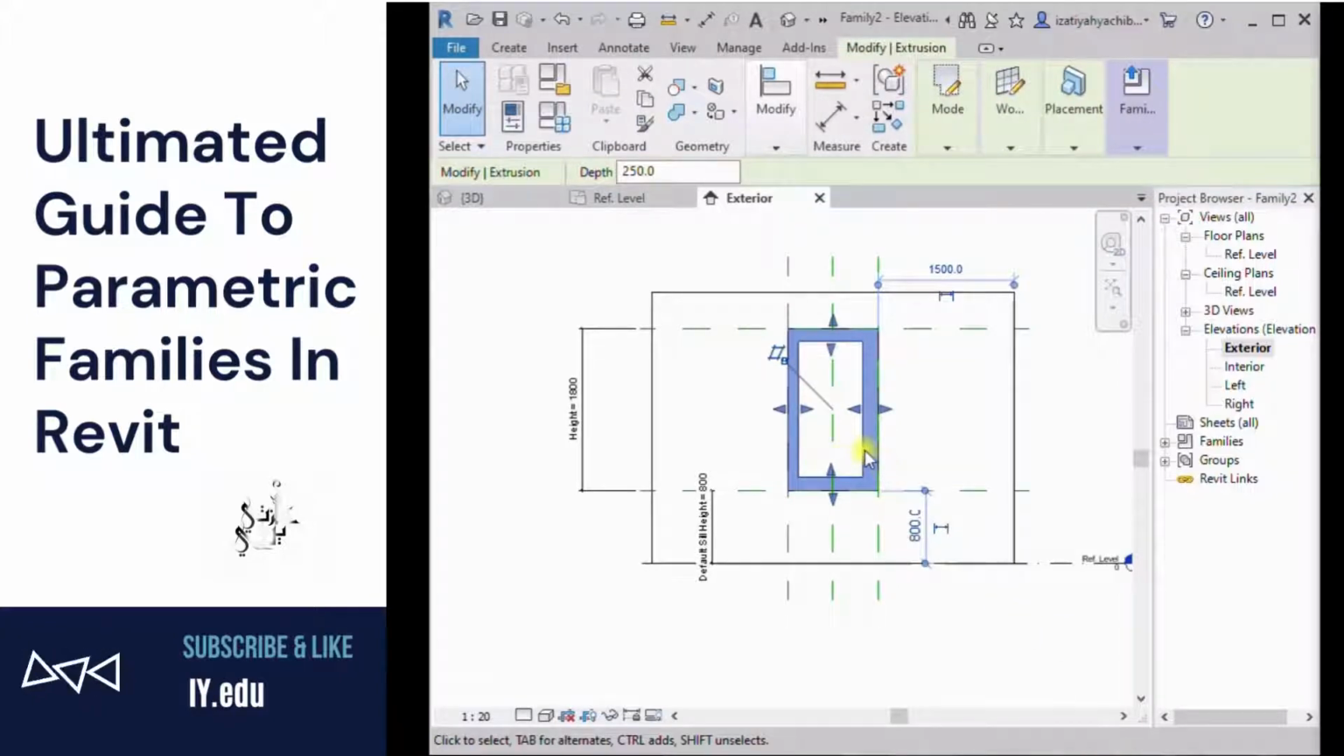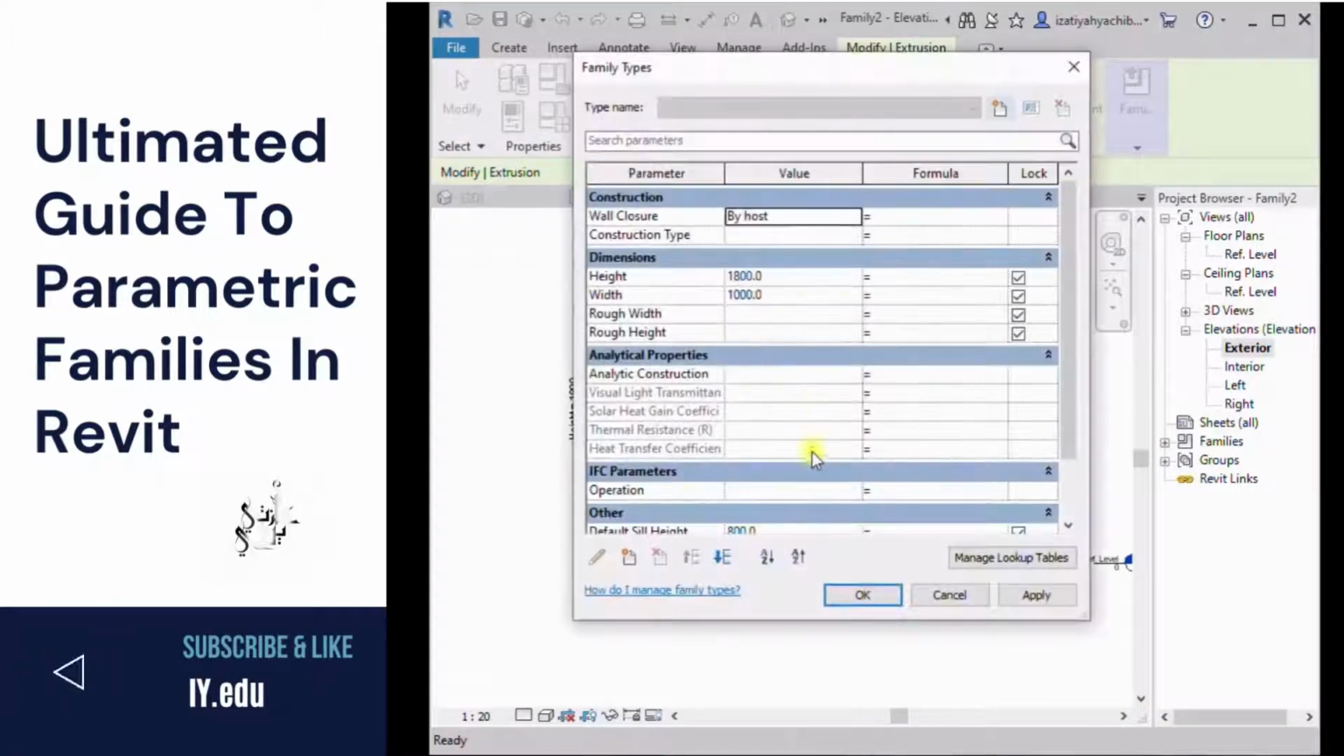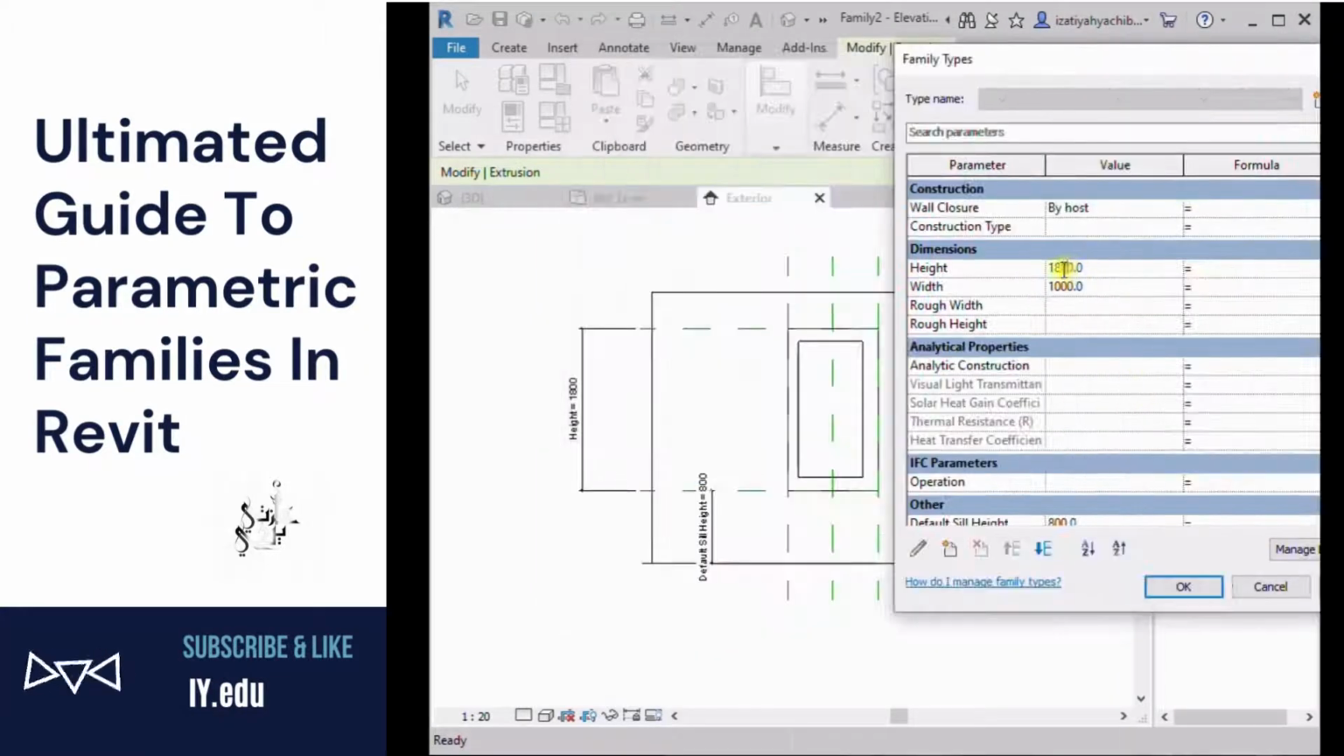You can check out if it's already parametric when you open the parameter box again and then change the height, for example. The height you change is right here, 2000. Apply. The same goes for the width, of course. Let's check this out.